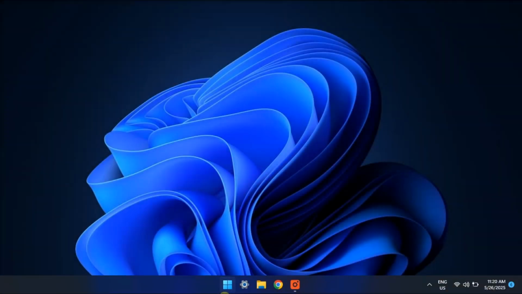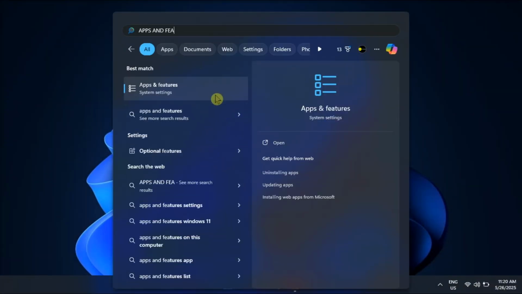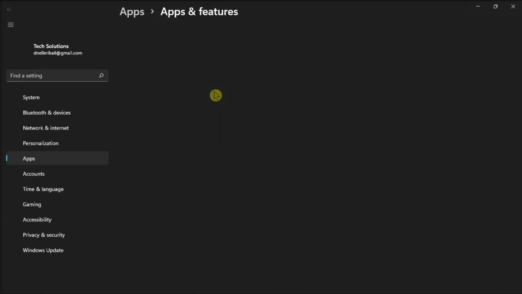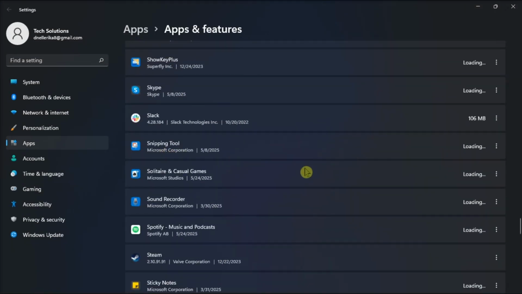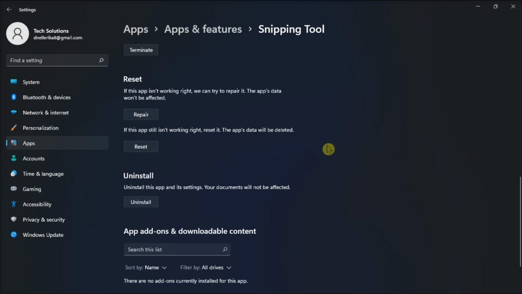Lastly, reset the Snipping Tool application. To do so, open Apps and Features, click Snipping Tool, click More Options, click Advanced Options, then scroll down and click the Reset option.